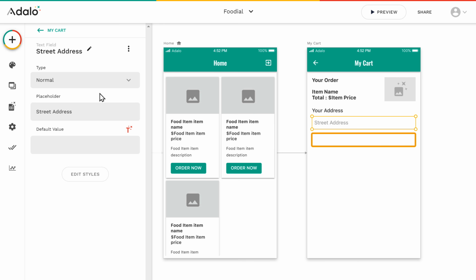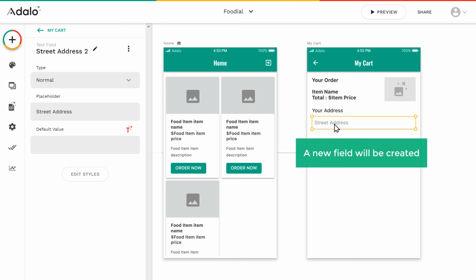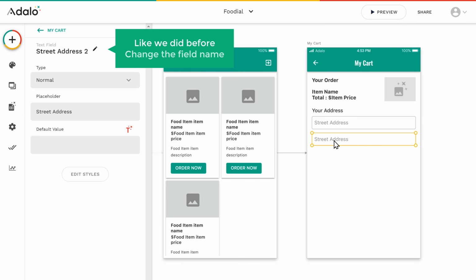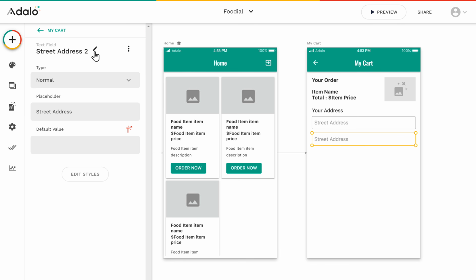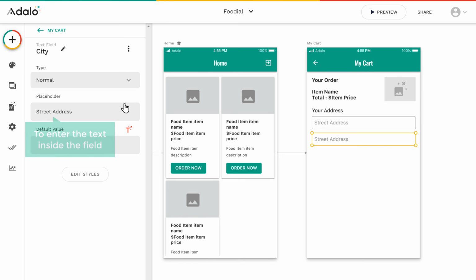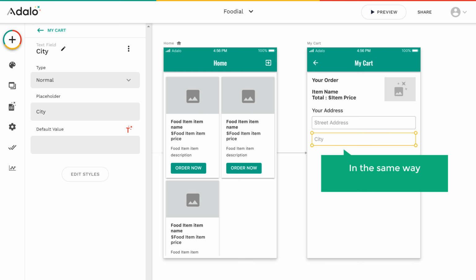Now to add another field here, let's click this field, press Ctrl C and then Ctrl V and a new field will be created. So just drag this and drop it below, and like we did before, change the field name here. Then click done. Now to enter the text inside the field, click here and enter the text you want inside this box. In the same way, you can add other fields.